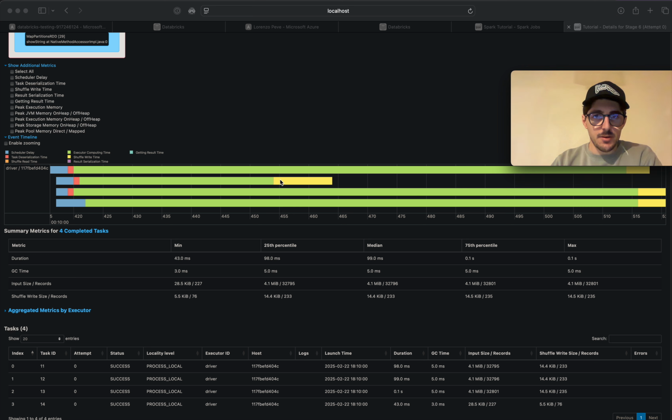So clearly we see that task 3 has a much smaller number of records compared to the others, and that is an important thing that we need to look for, because the end goal is to have partitions that are taking the same amount of time. So we want all the cores to be working uniformly.